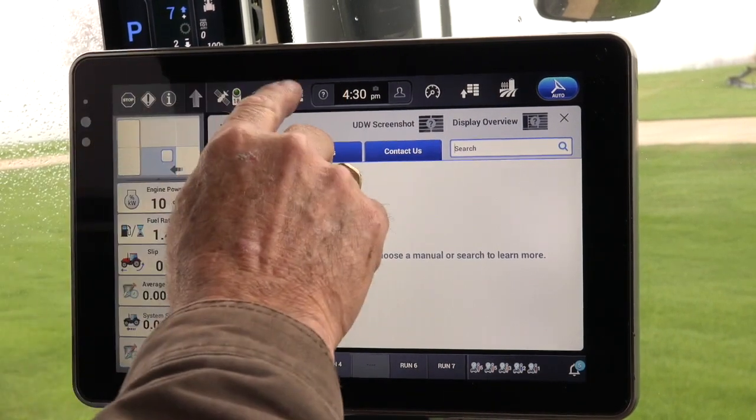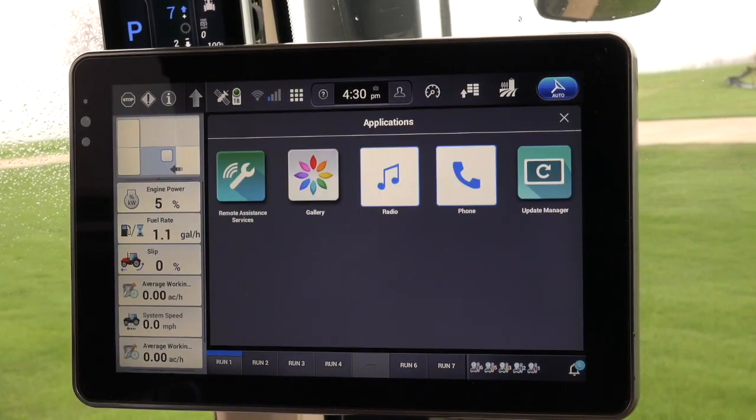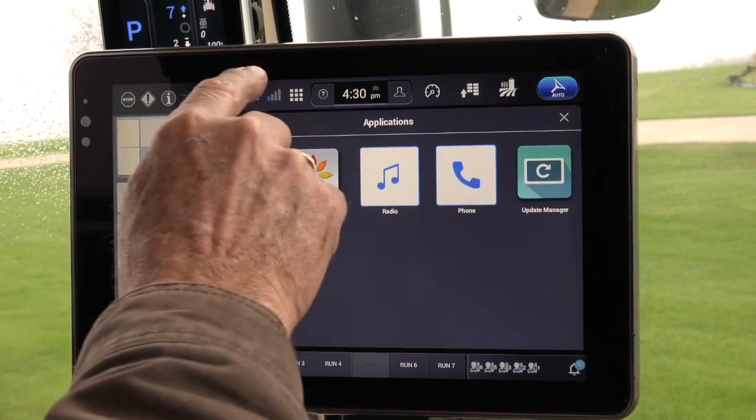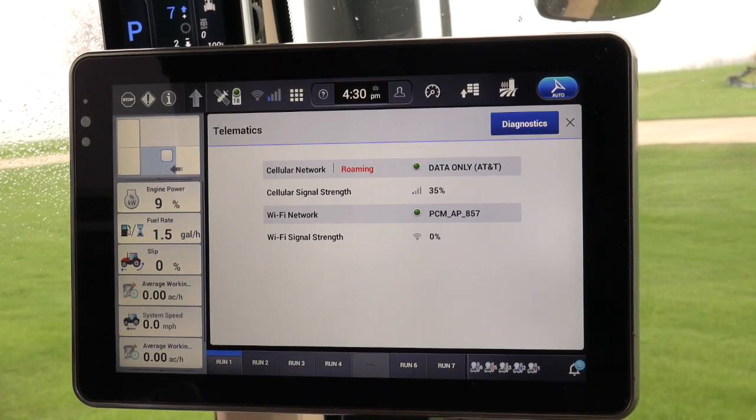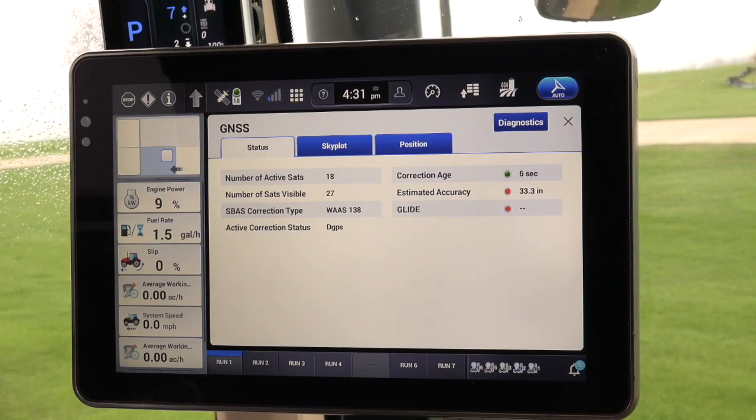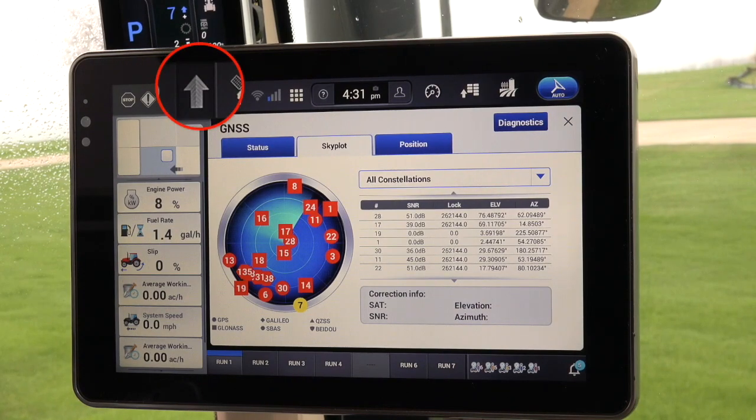Applications. The Application Manager allows access to individual applications on the display. Connectivity Status displays current signal strength of Wi-Fi and cellular connection. GNSS Status displays current signal status and number of satellites tracked. Work Condition.